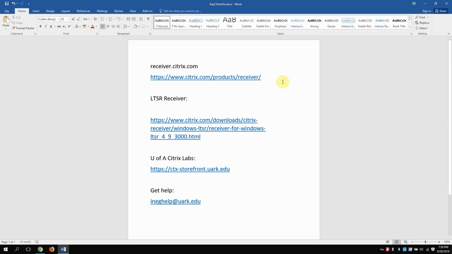That's all the information that most people need. Some people run into problems, very few, and for those people we've provided the long-term support version of the Citrix receiver also, and you can use that link if you need the long-term support. After we get the Citrix receiver installed, we're going to go to the Citrix storefront, and we're going to actually use the computer labs. So let's get started.